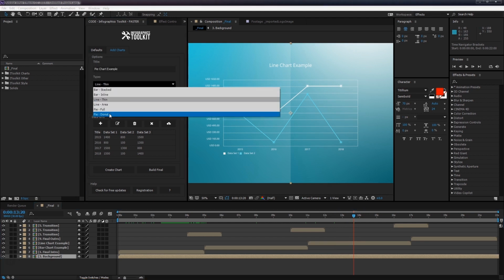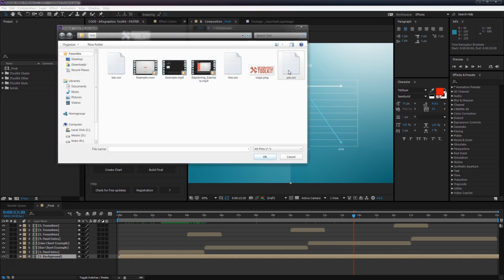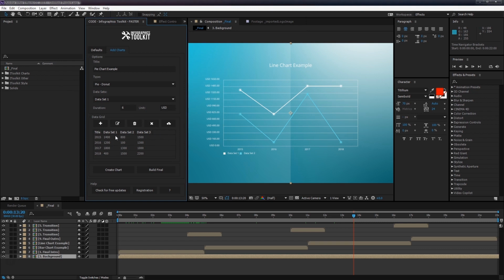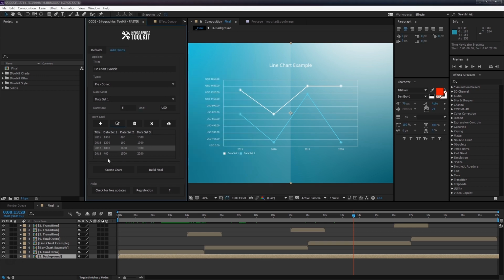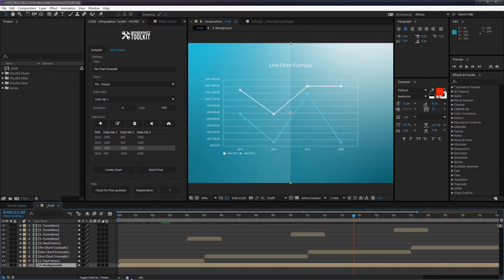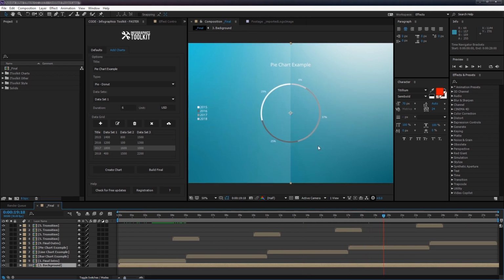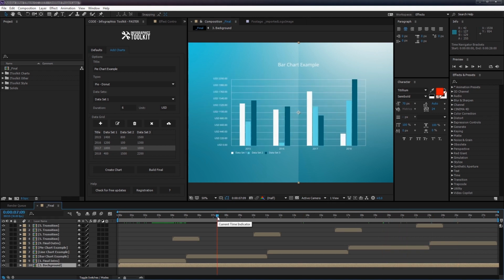Okay, let's do one more for this presentation. It's a pie chart. Let's do donut. Let's clear out the data and load my pie data. So the pie chart is going to use only dataset 1, so you can have as many values as you want. Actually, let me show you one more feature. You can select this row and click edit. This window pops up, data editor, and you can change the value here. And now all I have to do is say create chart. Build final. And there we go. Pretty cool. 30 seconds of video infographic presentations created in a couple of minutes.